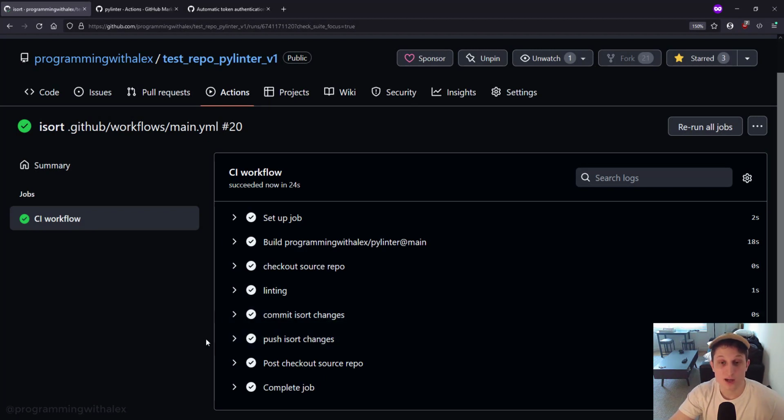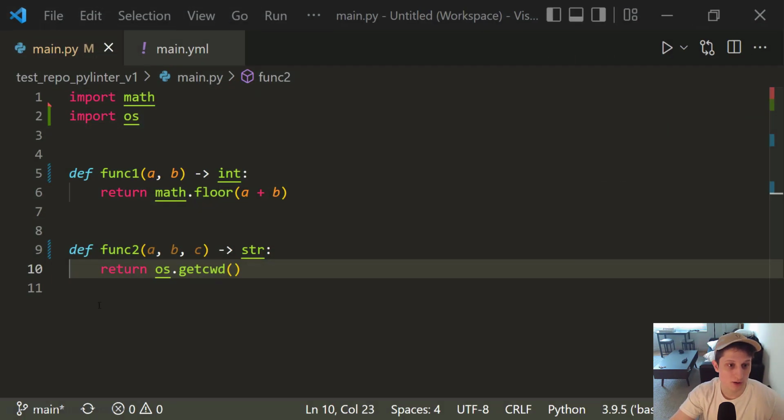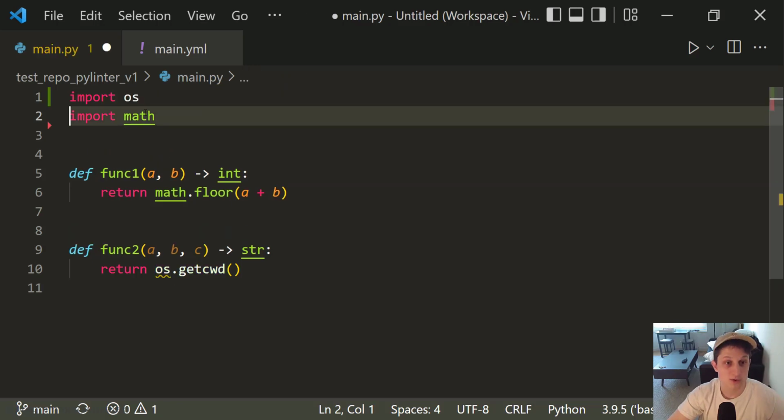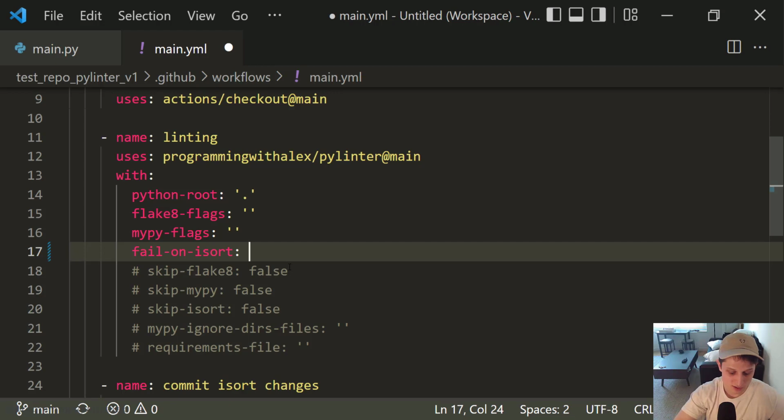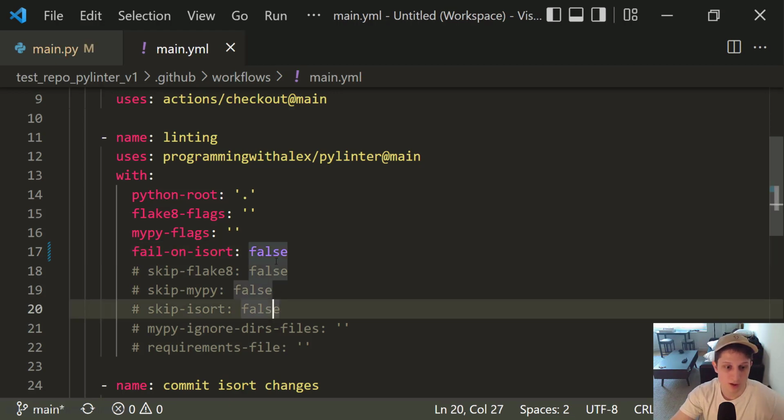Great. Like I said before though, we don't have to fail on isort. If we have isort errors that need to be fixed, we can commit these automatically within the action and push them automatically as well and not have to fail on them. So let's go back to the code. Let's change this back so we'll get an isort error. Let's go to main.yaml. Let's change this to false. So this means that if we get isort errors, we will not fail the continuous integration workflow.